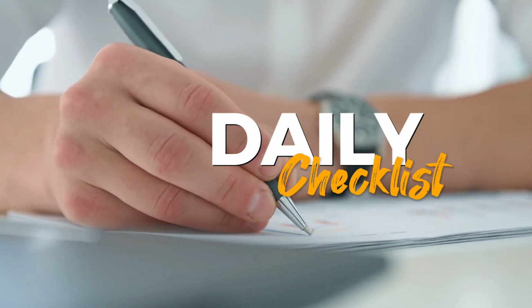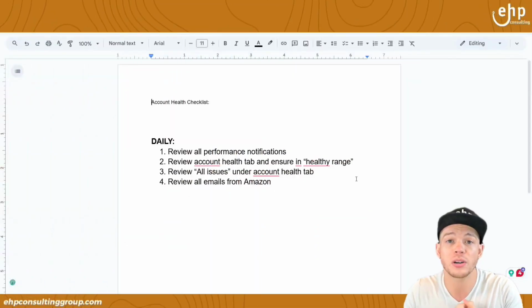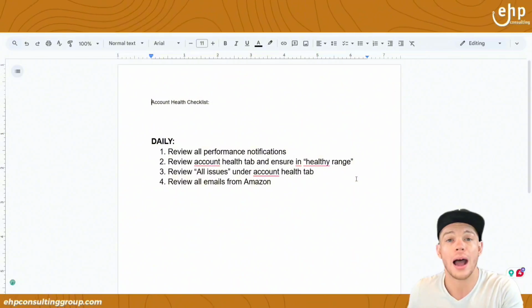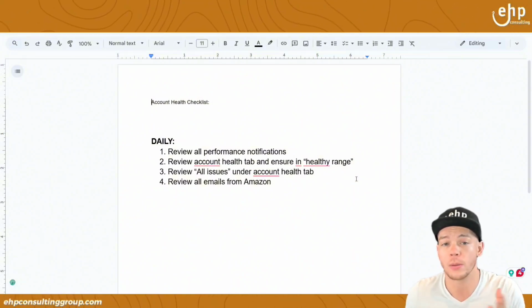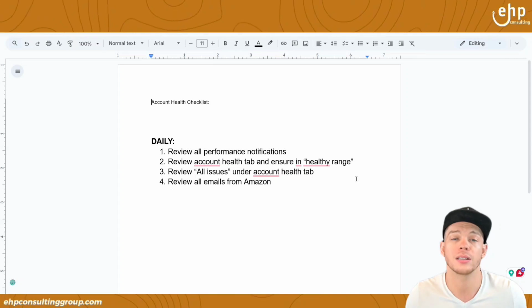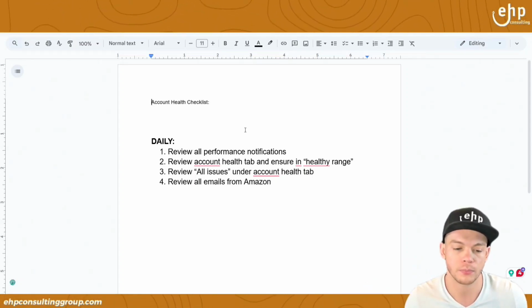Now, to prevent this, you should be having a daily checklist. That is my recommendation, and you should be doing it every single day. That's what our team does. You can also hire a virtual assistant or someone else like us, or you can do it yourself, but having a daily checklist is extremely important.